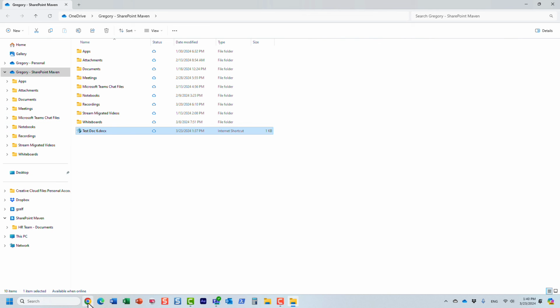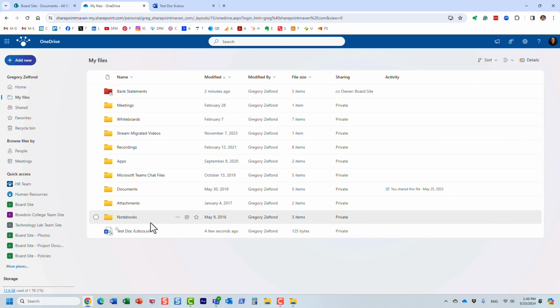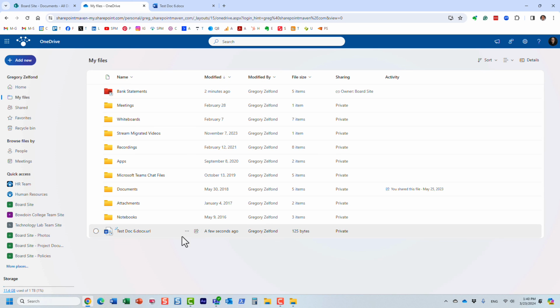So this is essentially the difference between these two features. They literally do the same thing. Add shortcut to OneDrive is a way to bookmark folders. Add shortcut to my files is a way to bookmark individual files. That's all it is. So that's all I wanted to mention in this particular video.